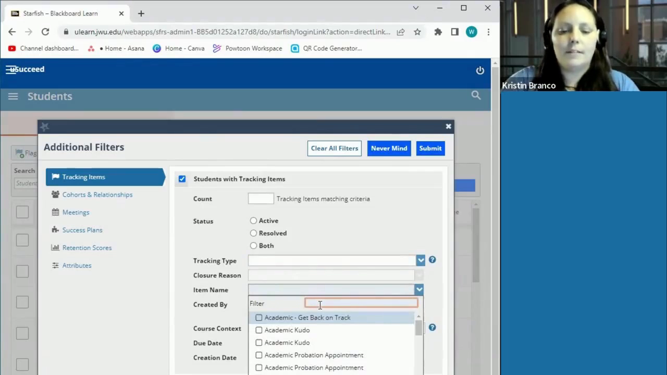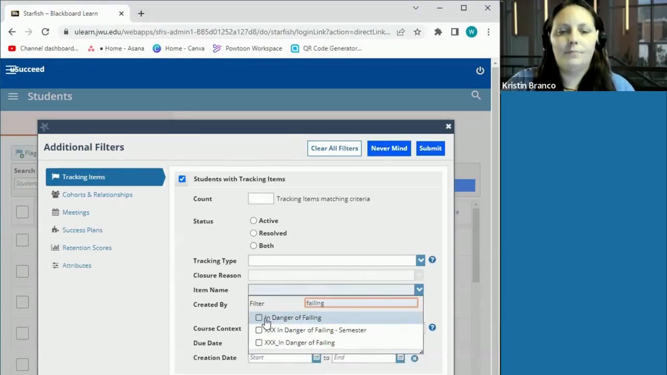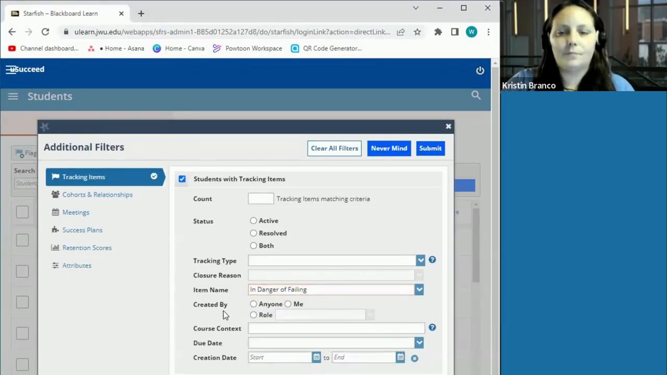You can use this box to search. You can use this area down here if you want to look at items created by a specific person. You can also search off of due dates or creation dates. The tracking items page on the Students tab also has this count section where you can search for X number of tracking items that match your criteria. So for example, 2 in danger of failing flags.